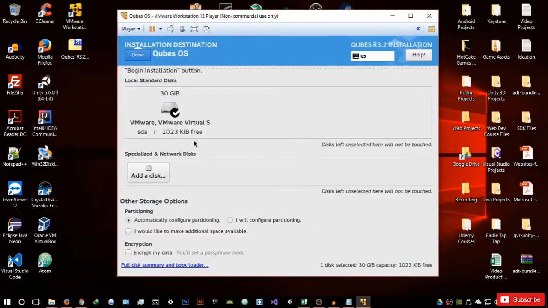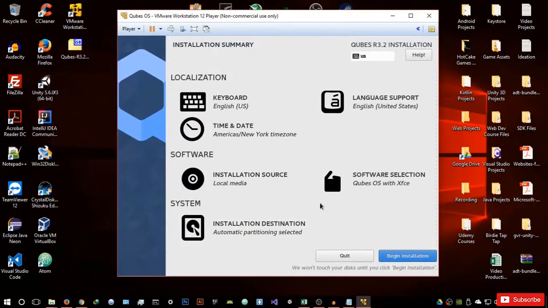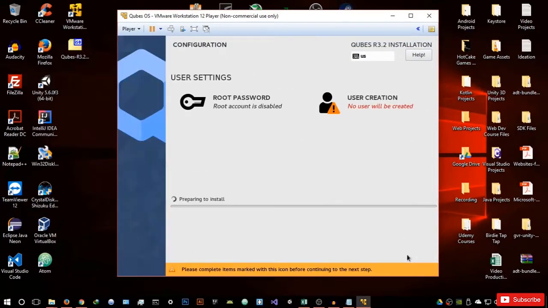Now again, if you're doing this the hardware way, which is basically installing it on another hard drive, you can just select the disk right here and hit automatically configure partitioning. Or if you're experienced enough, you could go into I will configure the partitioning, which I would not recommend for beginners. But if you're doing this the virtual way, which is what I'm doing now, just hit done, and you should be good to proceed. Just hit begin installation, and it should start the installation. The installation will take quite a while, so I'll get back to you guys when it's done.